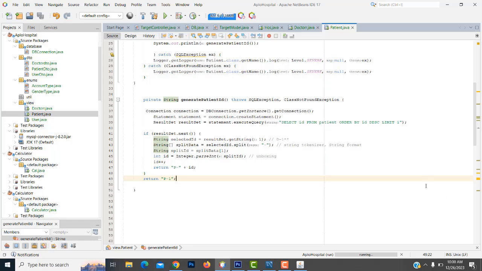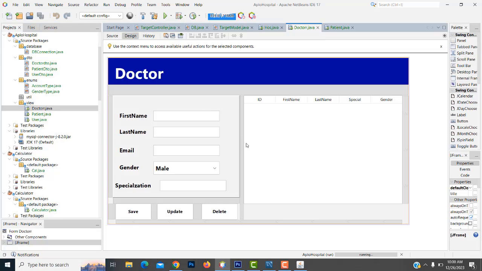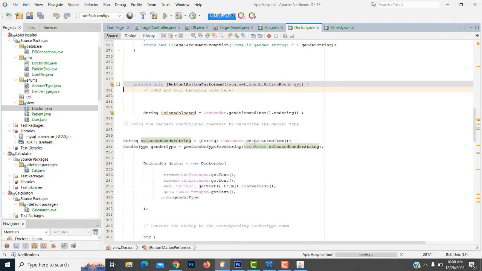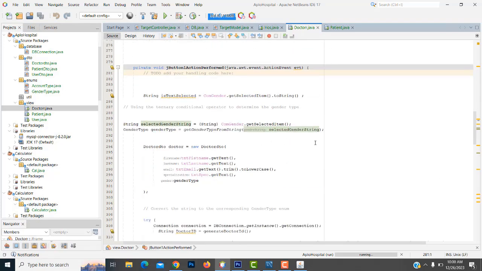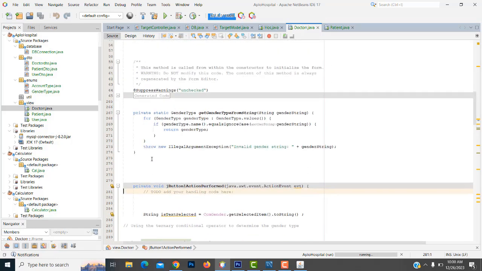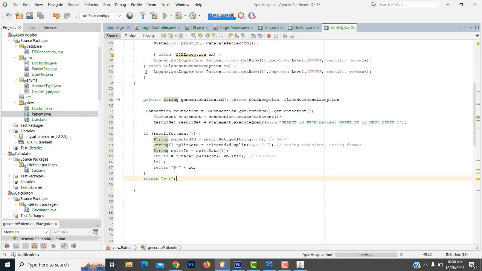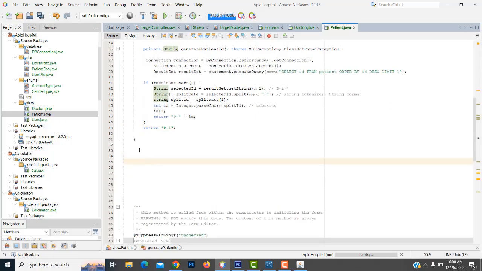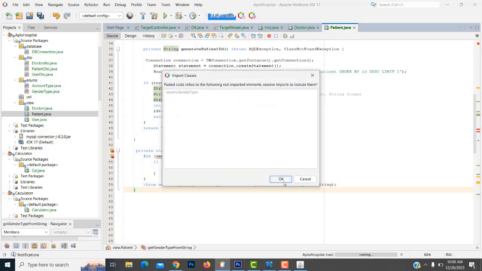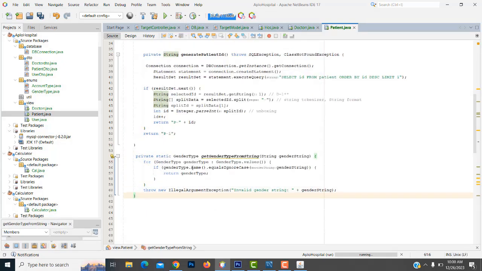Now we have done this successfully. Now we have to go to the second part, where we insert the record. Before inserting the record you have to save it, right? So just copy and paste the same code. The first thing is to convert it to a gender type. The patient also has a gender type, right? You have a gender type method, a gender type string, right?